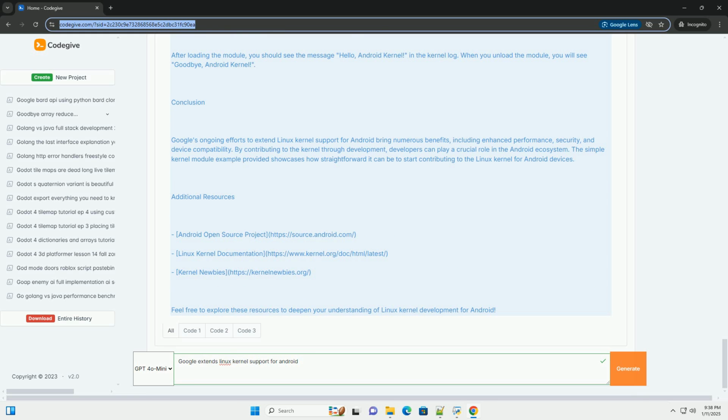3. Long-term support, LTS. Google also supports long-term stable versions of the Linux kernel for Android. This means that certain kernel versions receive updates for extended periods, allowing manufacturers to provide a stable environment for their devices. 4. Community contributions. Google encourages contributions from the open source community, which helps enhance kernel features and fixes. Developers can submit patches and improvements that benefit all Android devices.